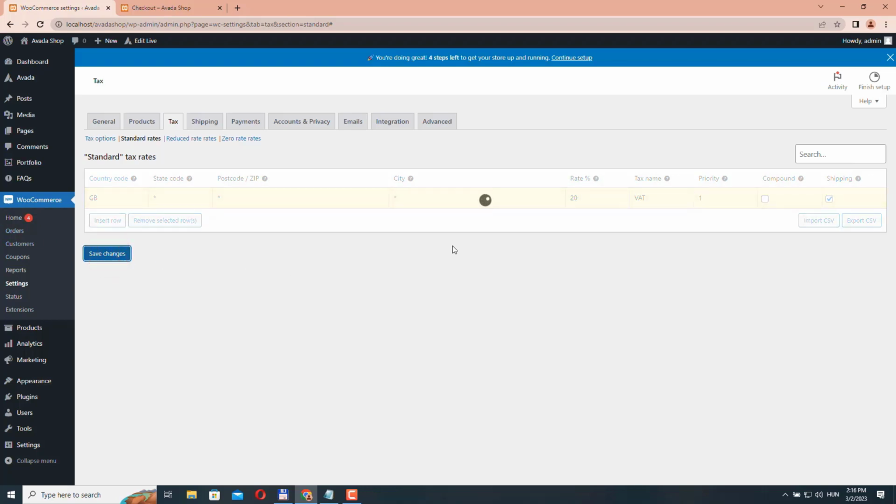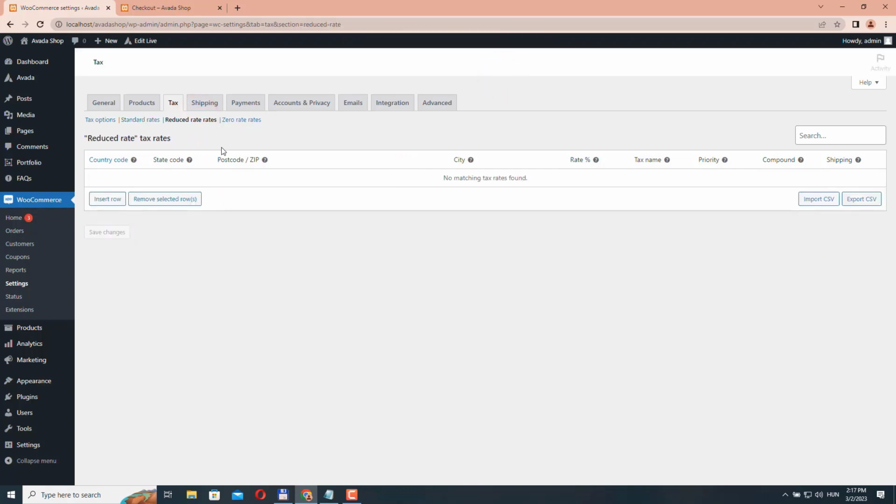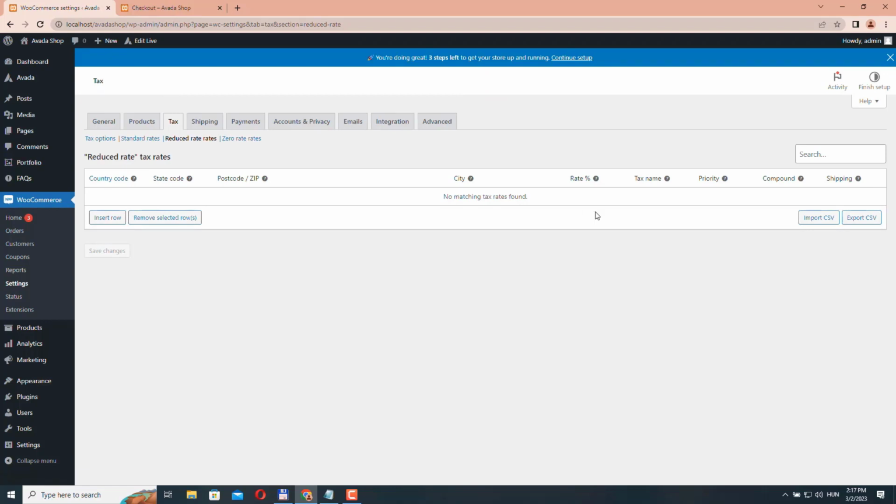If you need to add more taxes, you can do it. Just click on Insert row. Okay, and this is basically the same with the reduced rates or the zero rates. You need to add rows and tax rates.